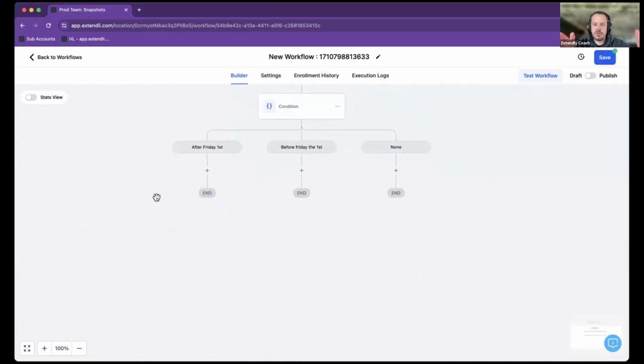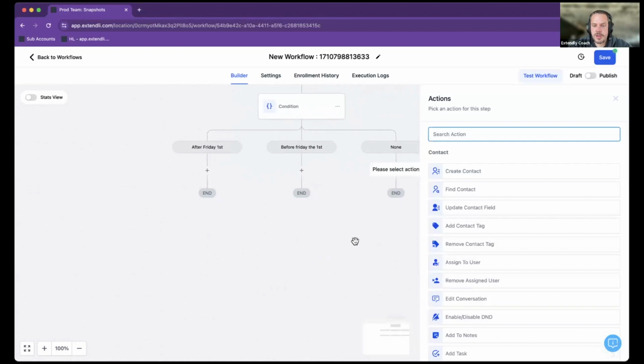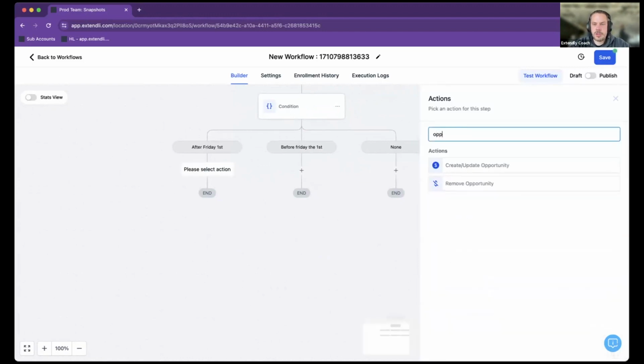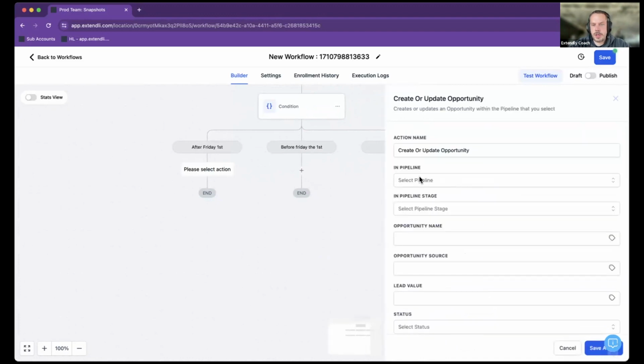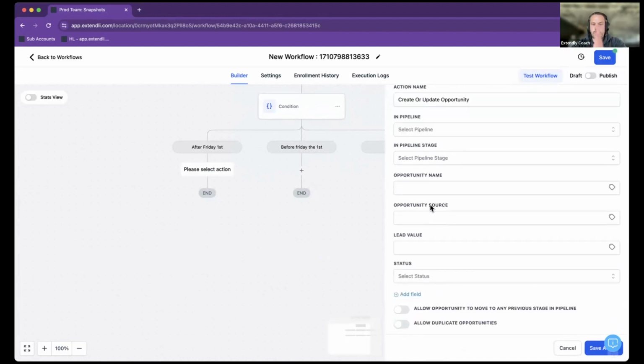And by the way, if you run out of branches, because I forget what the limit is, it's like 8 or something, then you can just do another if tree on the none side and keep nesting your if trees down. So if it's not this 8, then maybe it's the next 8, and so on. But when you want to move them in the pipeline, just create or update opportunity, select your pipeline and stage and all that, and it'll move them around accordingly. Perfect. Excellent. Great idea. Thank you.